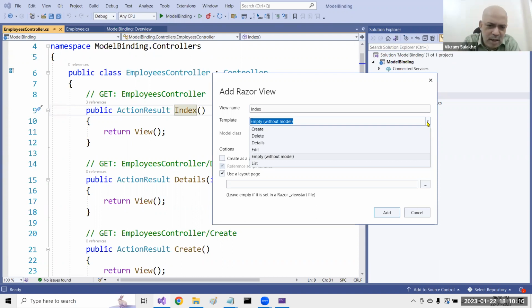So the create template will be used for insertion. Which method will it be used for? Line number 21. What is the name of the method? Create. So create for create. Edit for edit. Delete for delete. Details for details. So what is the only one left for index now? Empty or list. List.